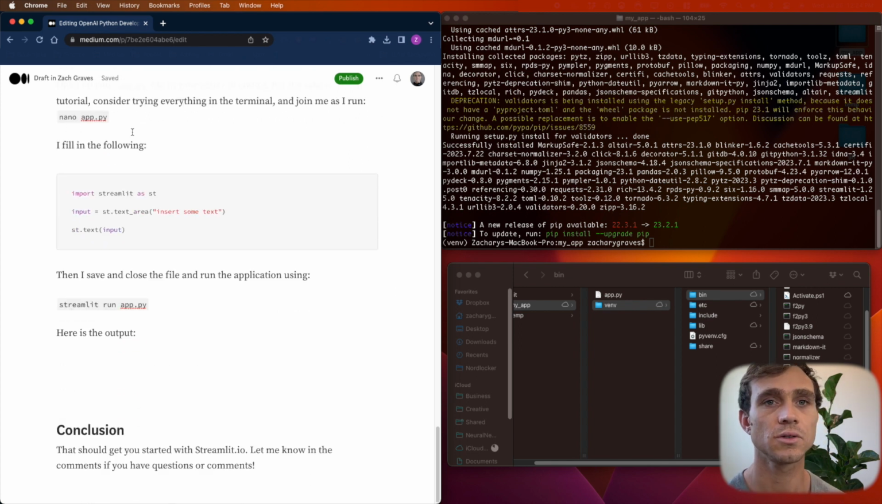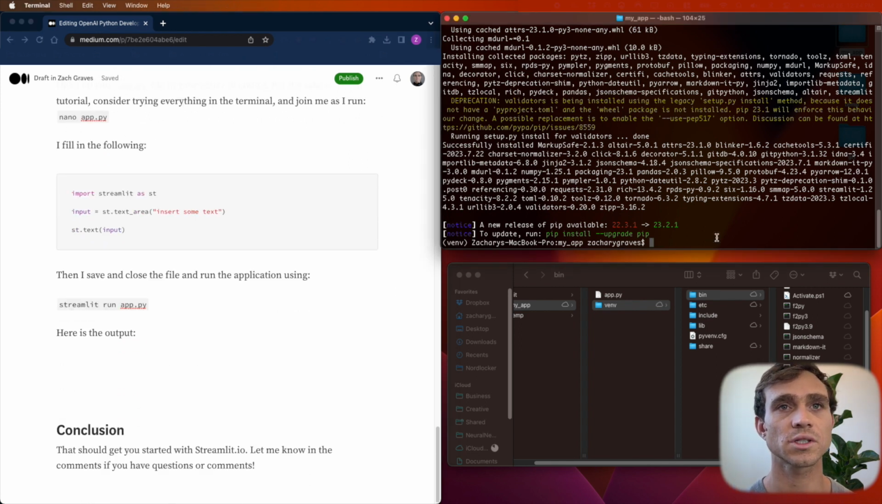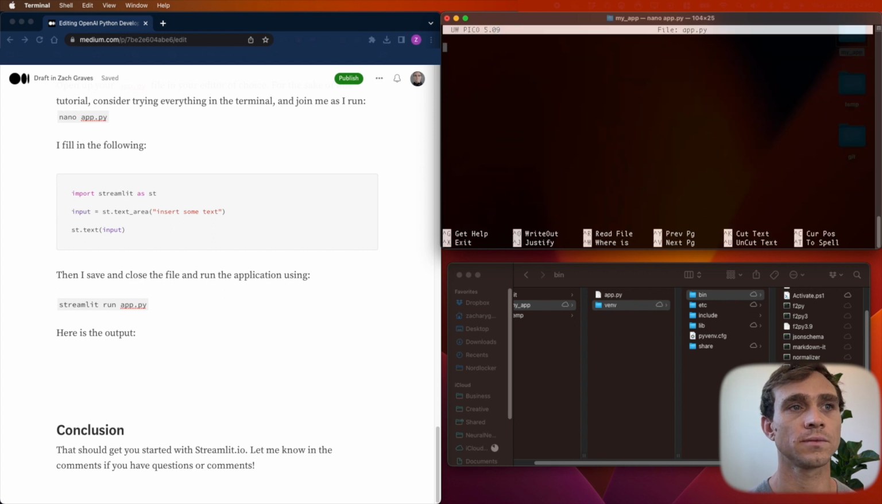So again, I'm not going to use a text editor for this. I'm just going to do everything in the terminal, and I'm going to do that with a function called nano. I'm typing in nano app.py. That opens up a very basic text editor in our terminal.